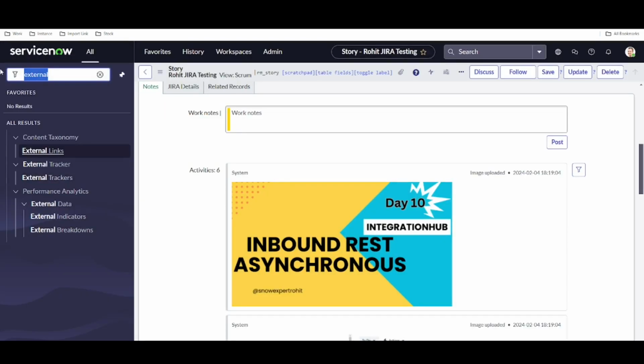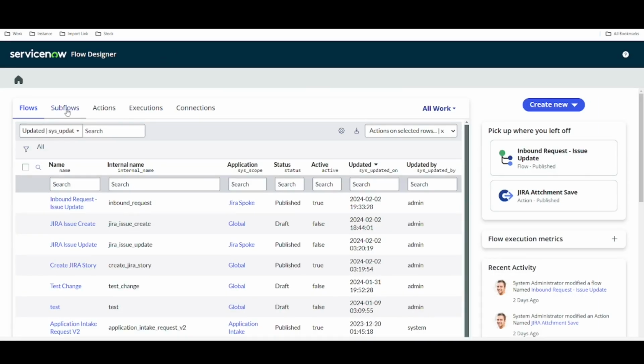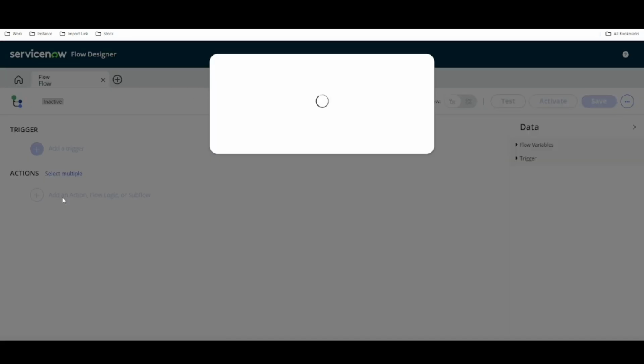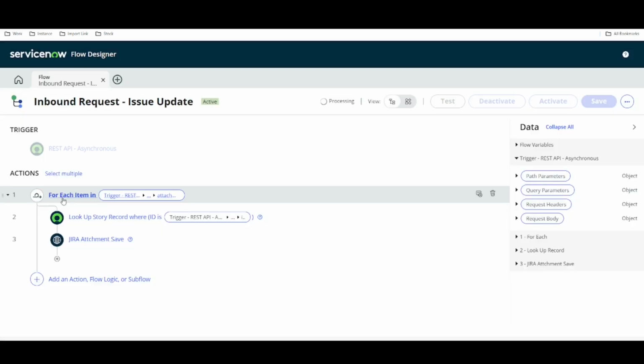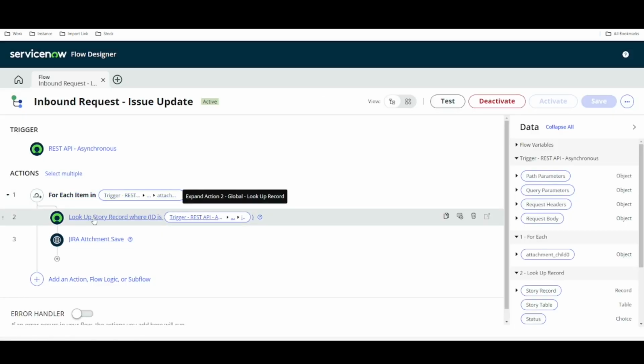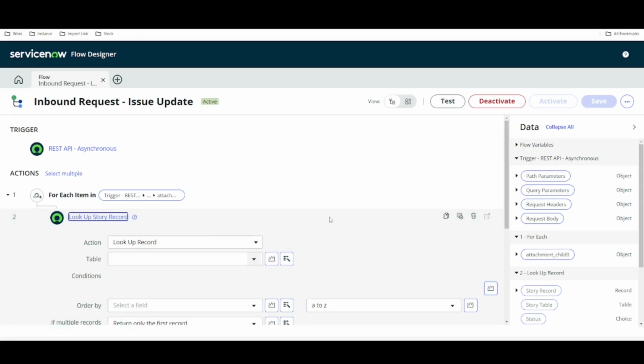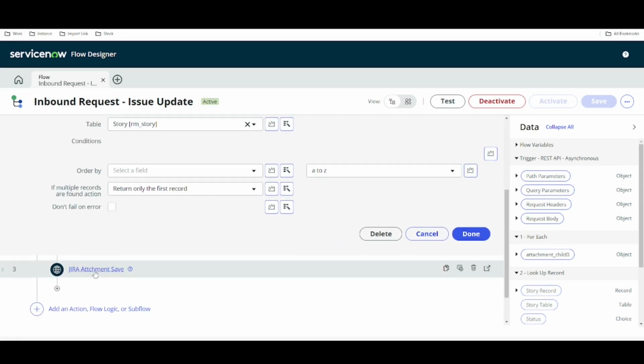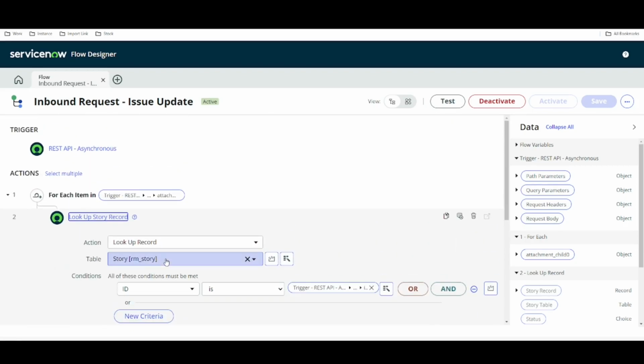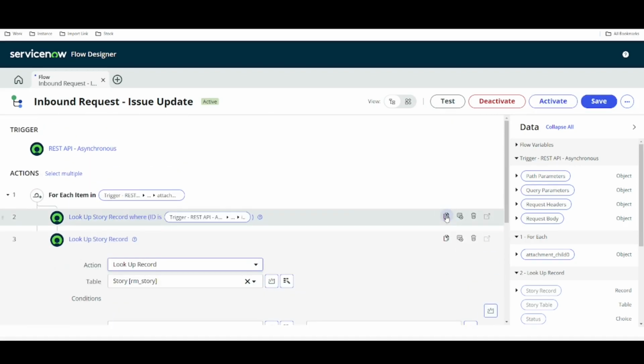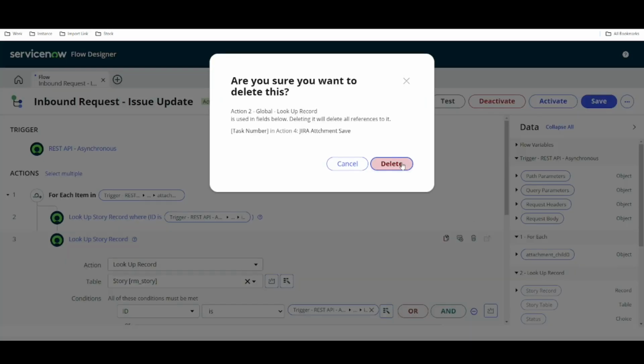So let me open the flow designer. This is the flow designer. Let's go back to these actions, flow. This is the inbound request issue update, which does the lookup record. It looks up the story, and once we find the story, it saves the attachment based on this attachment ID, right? So it is looking up that story and saving that.